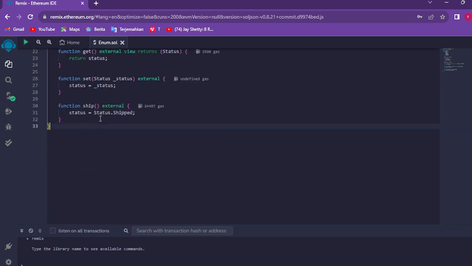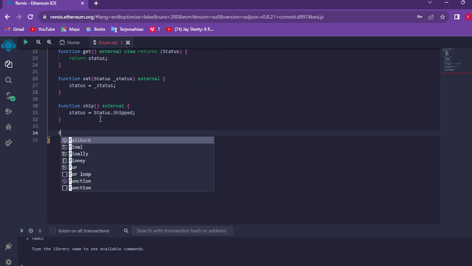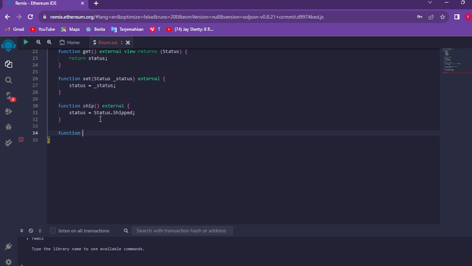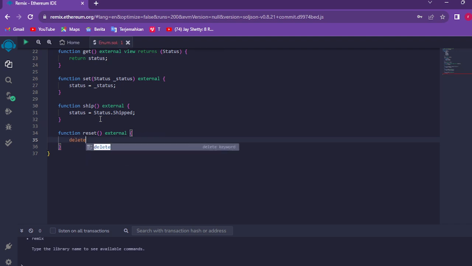Alright, and then after that, the last thing that I'm going to show you is how to delete it. To be honest though, this is pretty easy. I'm going to name it reset, and then type external, and then inside of this function, type delete status.